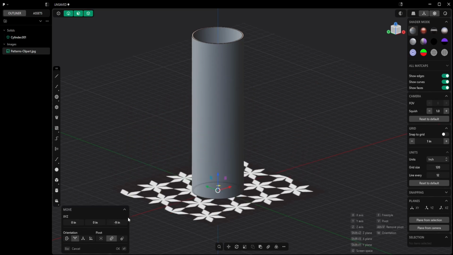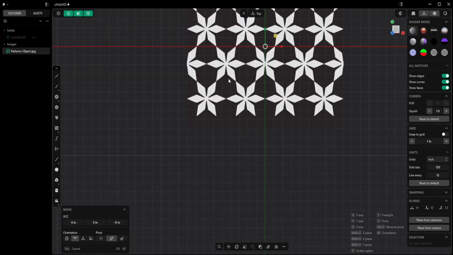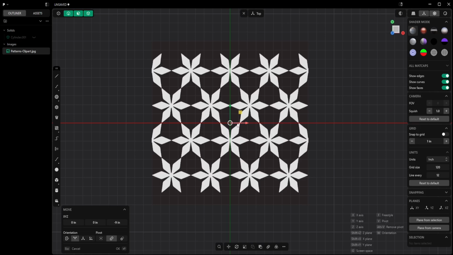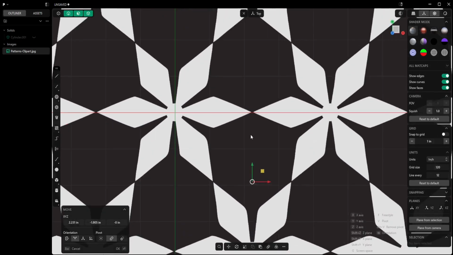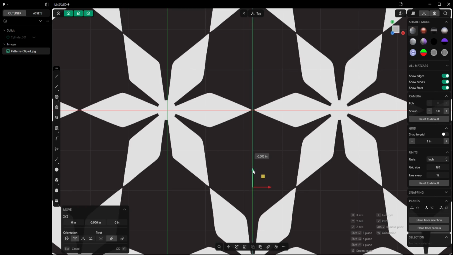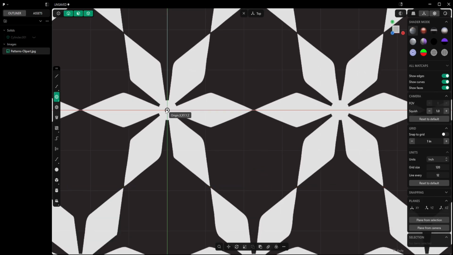And then I'll hide the cylinder and hit 7 on the number pad to switch to top view. And I'm going to move the image over so that one of these pattern objects is sitting at the origin. And right about there should be good enough. And I'll start by drawing a circle here at the origin.